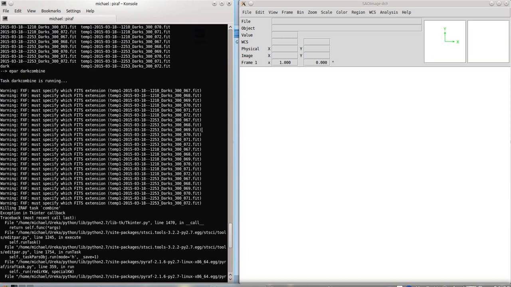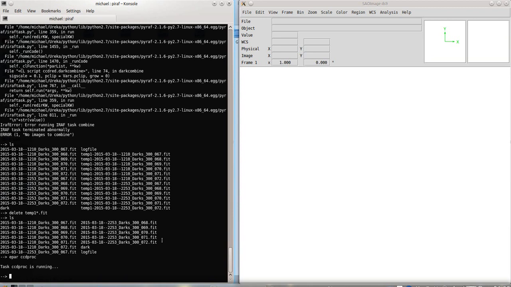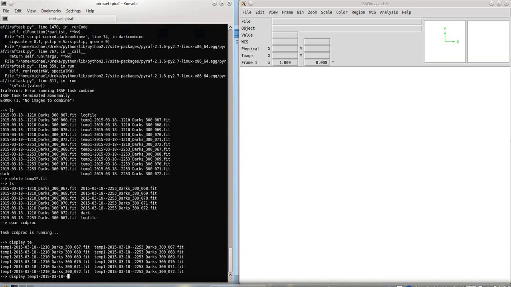As you can see here, it says that you need to tell what fits extension you would be using, and this means that if you have an image with more data in it, several images or more fits headers or whatever it is you want to use, then you would be calling it. Let's just say that I want to display temporary 1, 1210. Yeah, so this is correct.